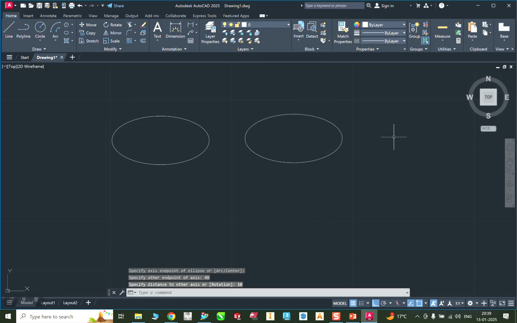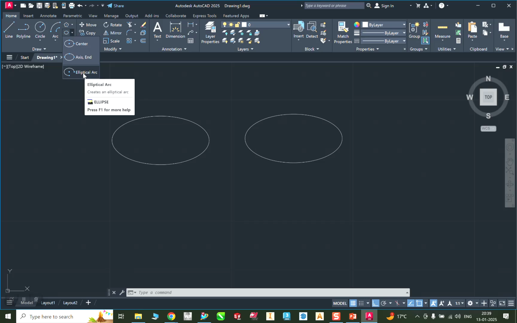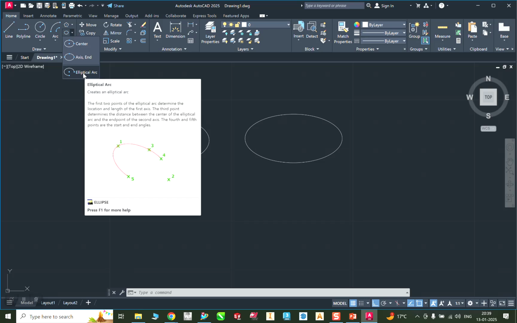Can you see this? That is basically the two difference. One is that we are starting from the center, and one is we are starting from the axis. Okay, so after that the third one is also there. Third one basically is your elliptical arc. Elliptical arc is something which is going to give you an arc. We don't use it too much in our drawings.